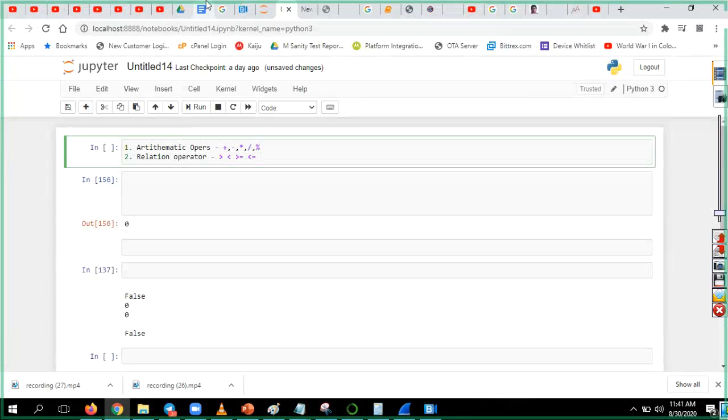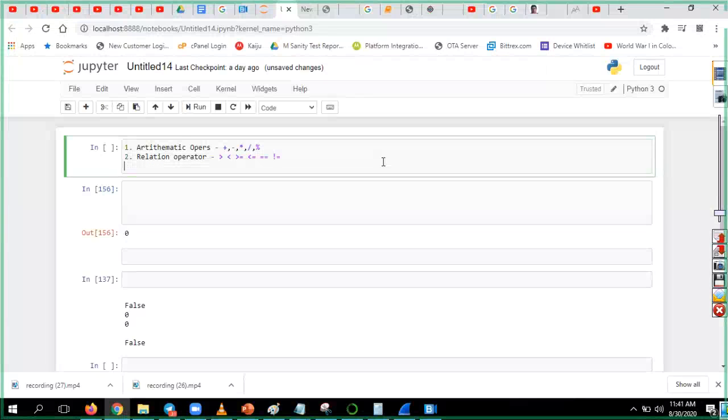So then what else do we have? Double equal to is there, and not equal to is also there. So these are six relation operators: one, two, three, four, five, six. Okay, six. Then what else do we have?